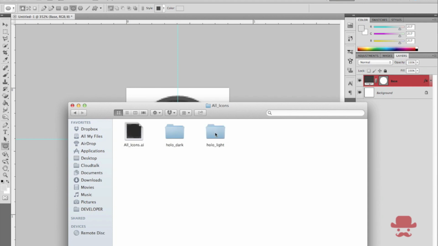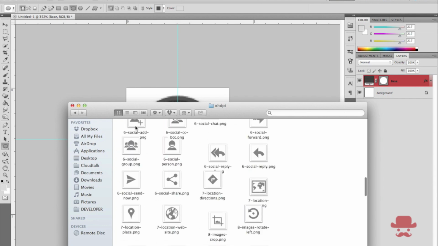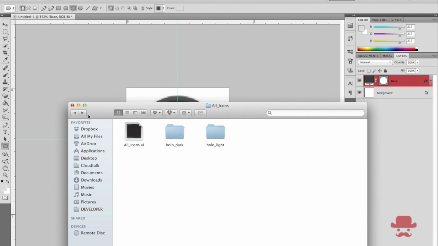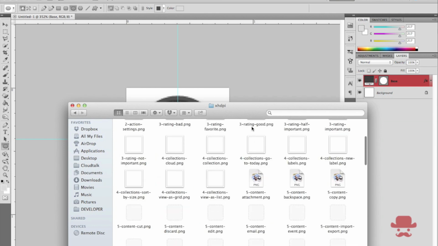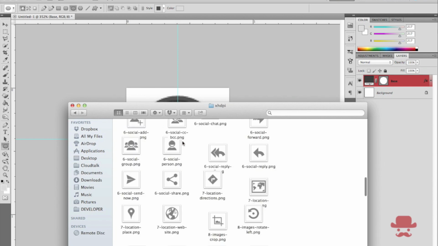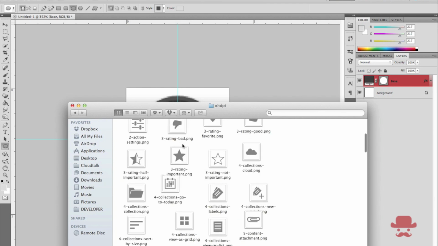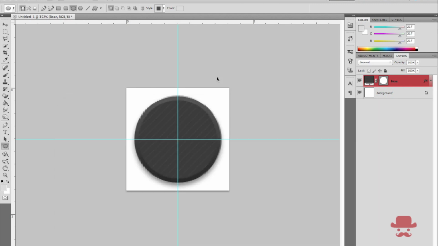All icons, holo light, XHDR, and now you can select here. And yes, they're dark, and the reason why I'm not choosing the white ones is because if I go here, I don't know what I'm selecting because it's all white, I can't see what it is. So I'm just going to holo light, XHDR, and now I can see what it is. Let's say we want a star icon. Okay, no, I want a cloud icon. Just select this and just drag it in and just let it drop.